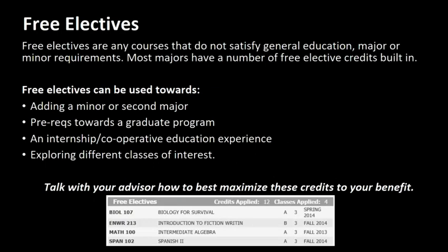So what's a free elective? Unfortunately, these are not free credits. But instead, these are credits that come from courses that do not meet general education, major, or minor requirements. Most majors have some free electives built in. Free electives can also be applied towards internships, or even just taking a class in an area you are interested in exploring and learning more about.